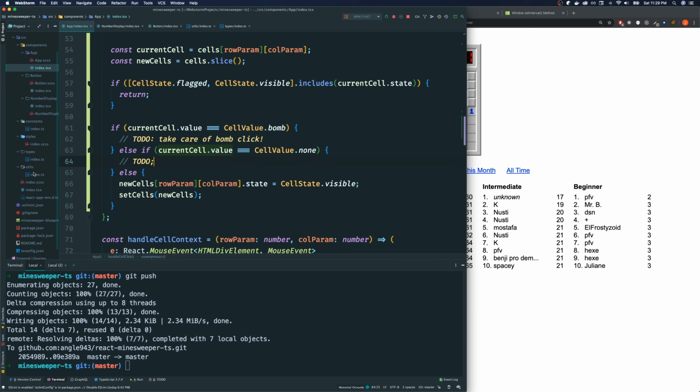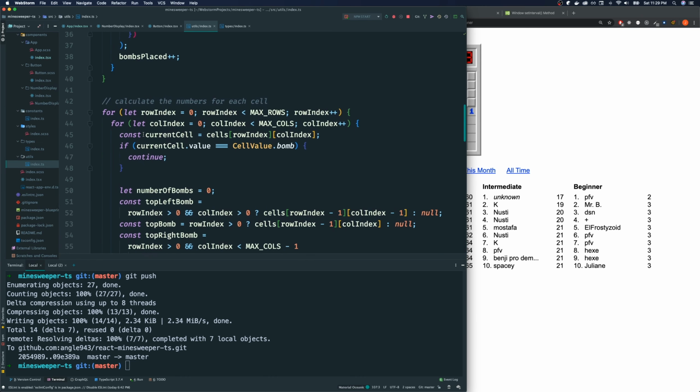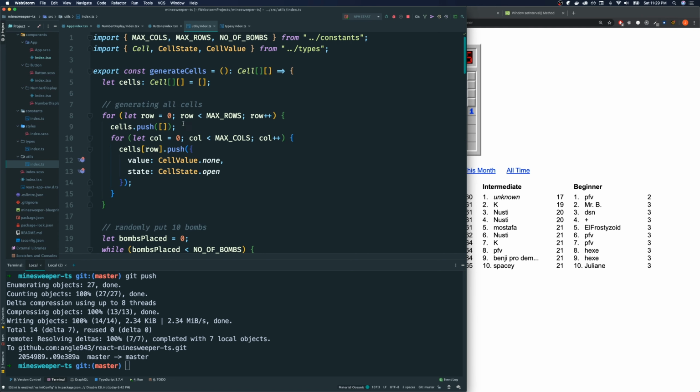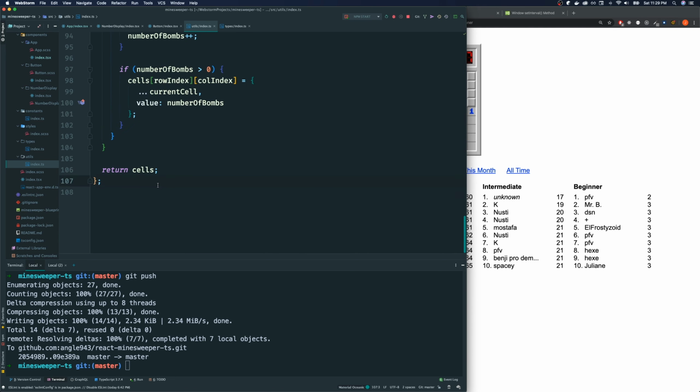So let's go to our utils. Currently here, we only have one called generate cells. We're also going to have a function called open adjacent cells. Open multiple cells. How about that?